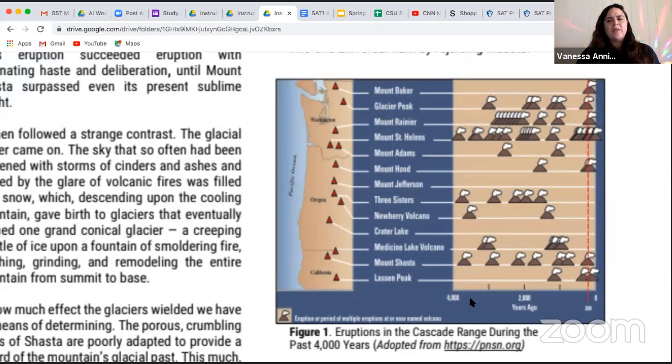How are these distributed across the 4,000 years? Is it all in clusters? Was it in a short time, or is it throughout the time?